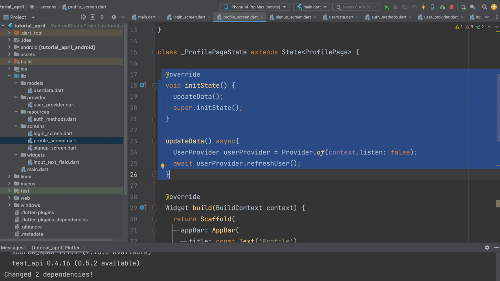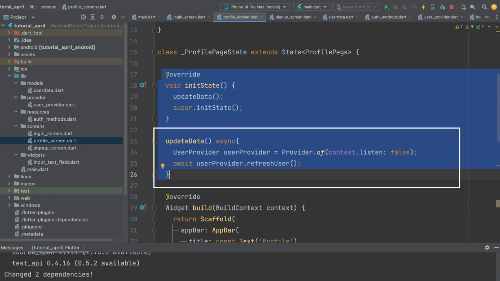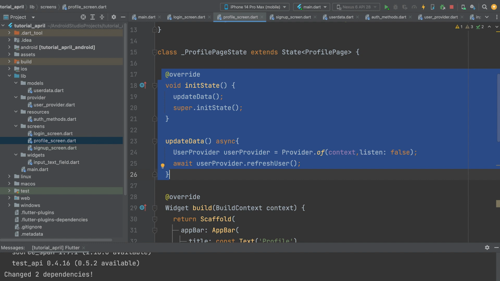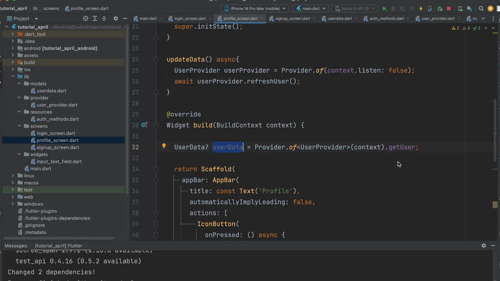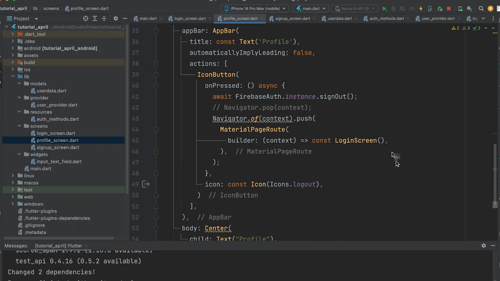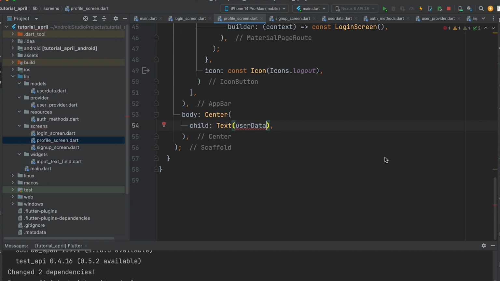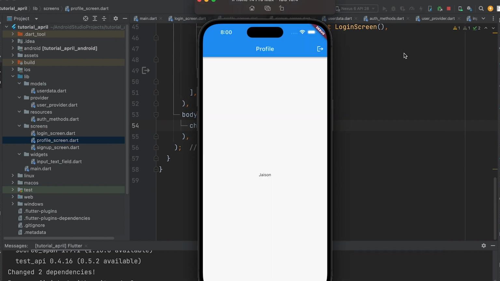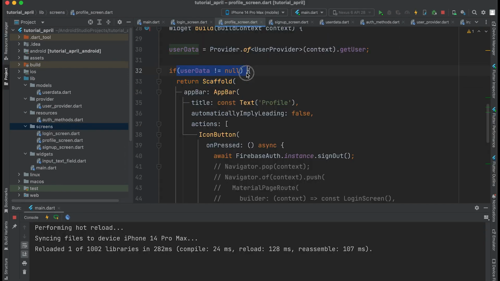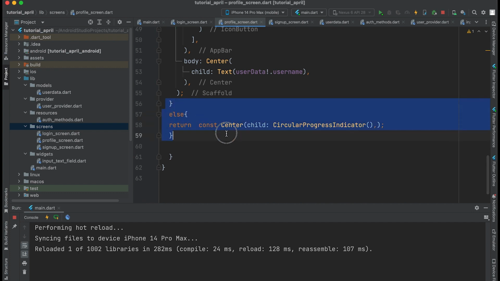Open the profile screen. Create a function updateData. UserProvider equals Provider.of context, listen false. Then call the refreshUser function. Call the function in initState and collect user data. User data equals Provider.of UserProvider, context, getUser. Change here to userData.username. Check there is data in user data. Return scaffold, else return a circular progress indicator.